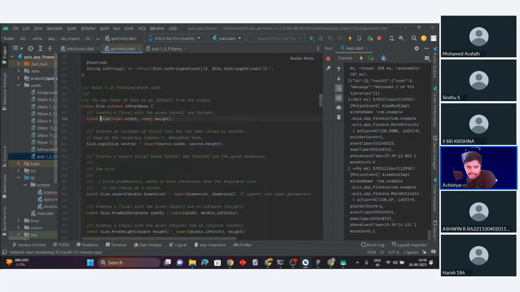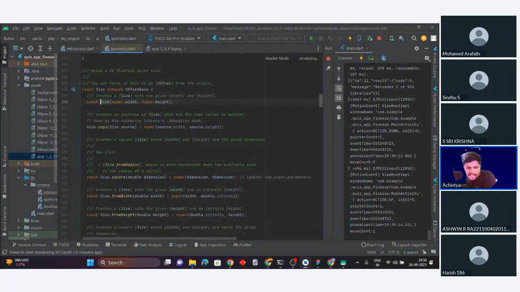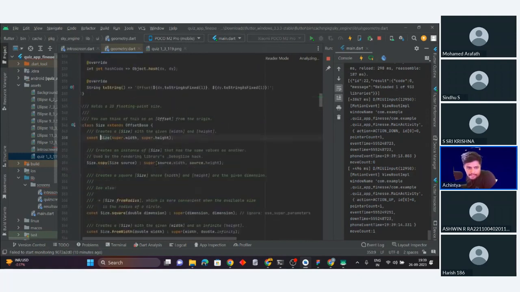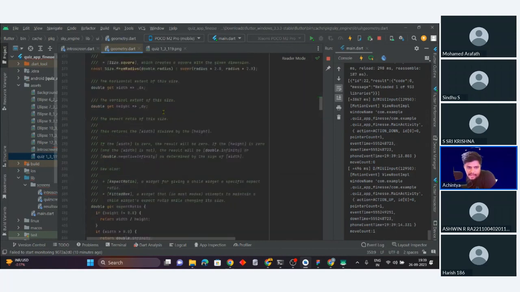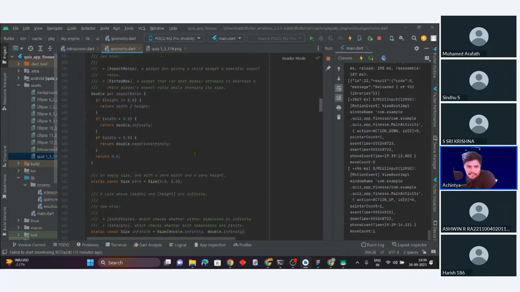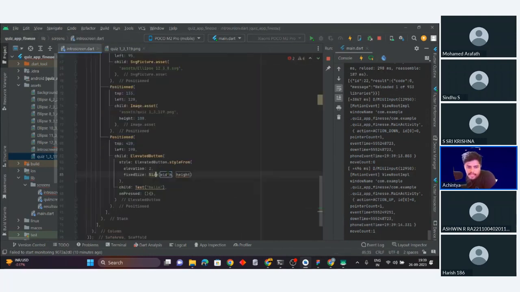If you want to see, you can always go here and check it out. It is from geometry.dart, some geometry class, and you can see how they write it. They have used some sort of calculus for it. You can always go through the code if you want.